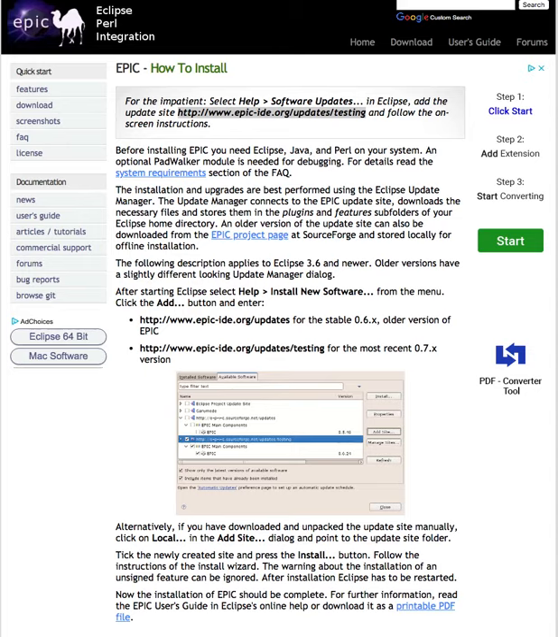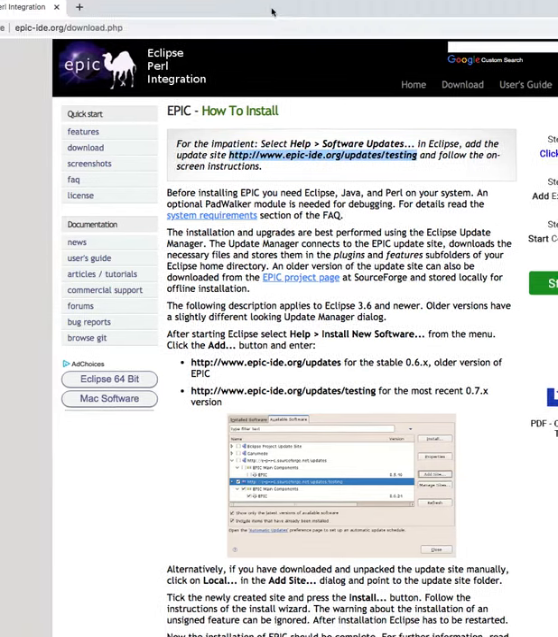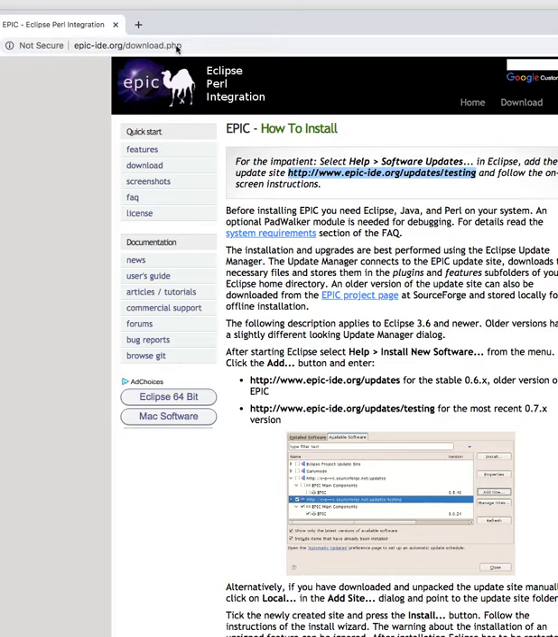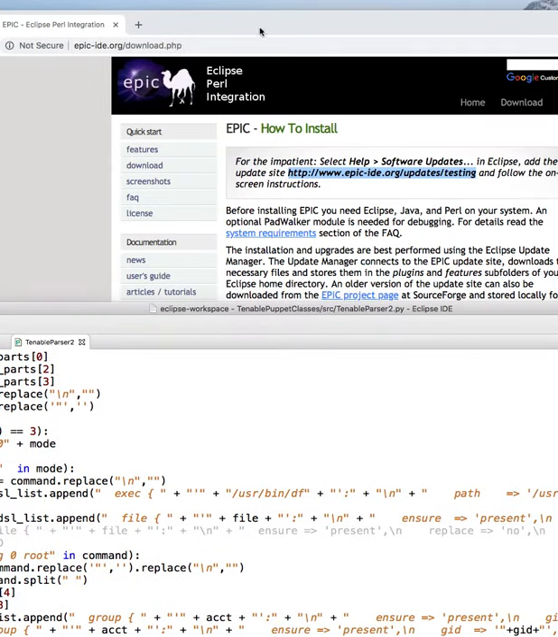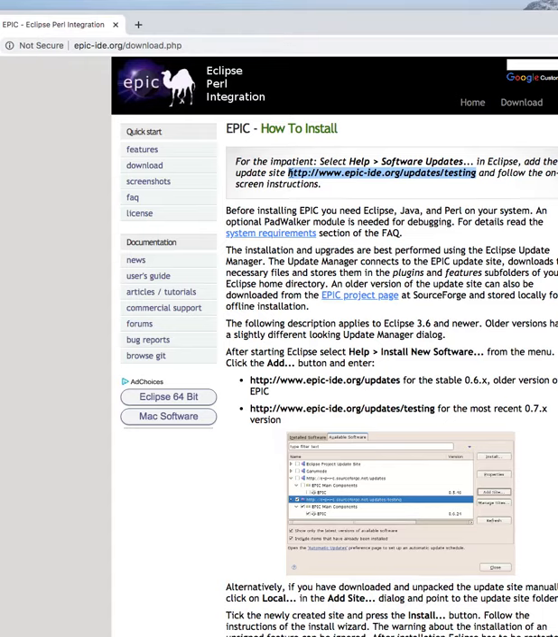There, so I want to show you how to install Eclipse Perl Epic. So basically this is Epic. It is a plugin for the Eclipse IDE and it's not hard to install. The first thing you do is you go to the site here and get to this page. So use this URL here, and once you have the URL, you want to copy where this thing lives.